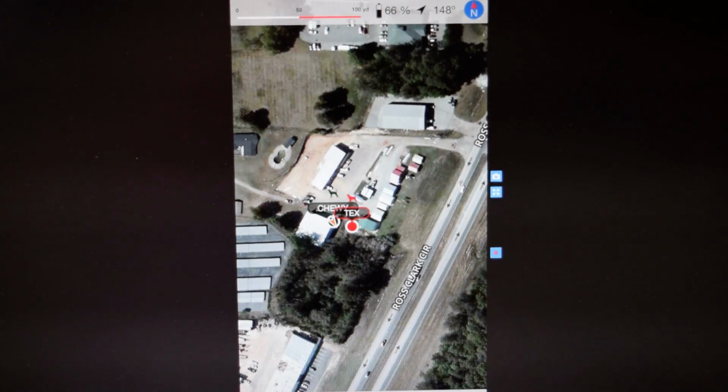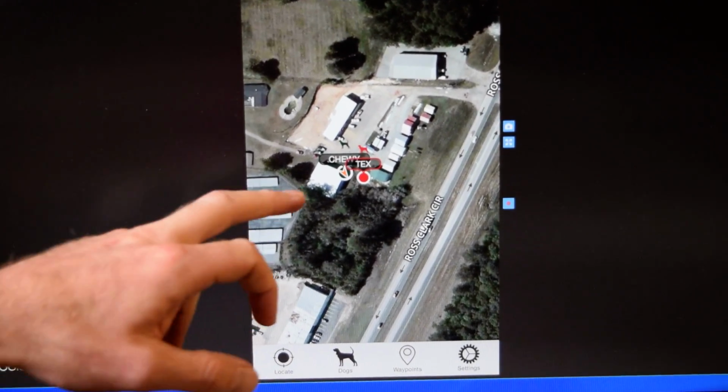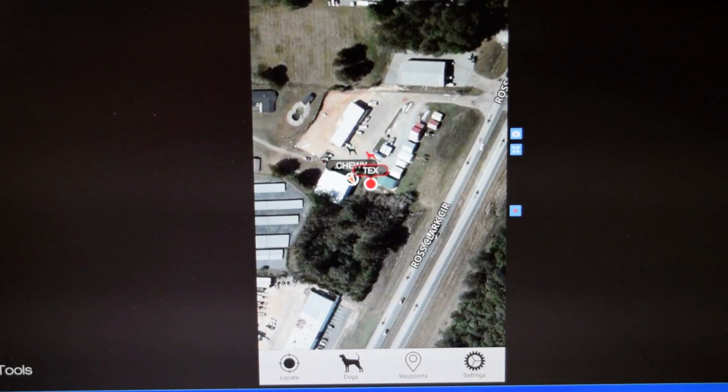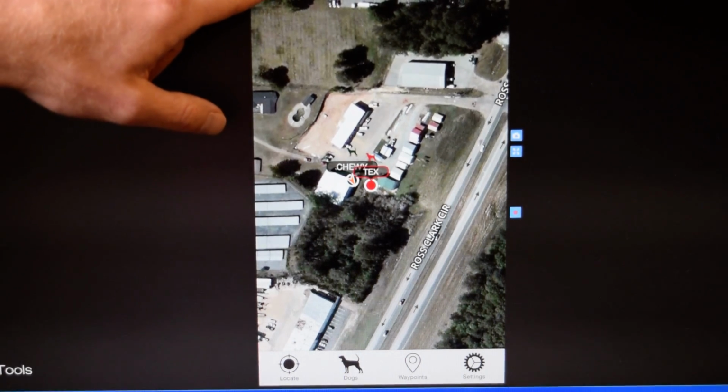Alright, in this video we're going to go through some of the app features, show you how it works. So you see the screen here, you see our two dogs paired, Chewy and Tex. They're pulsing. So in the top left of your screen here, this is your map scale.